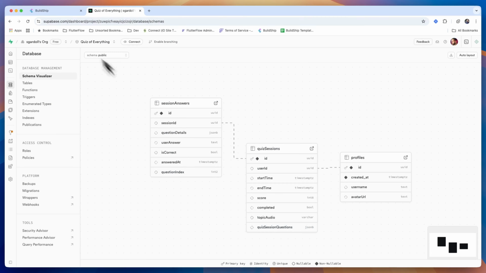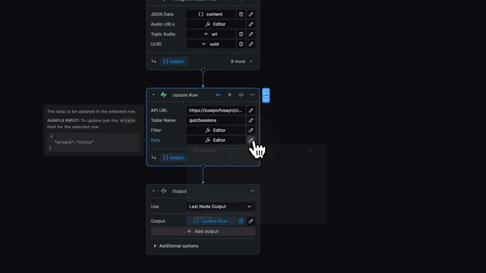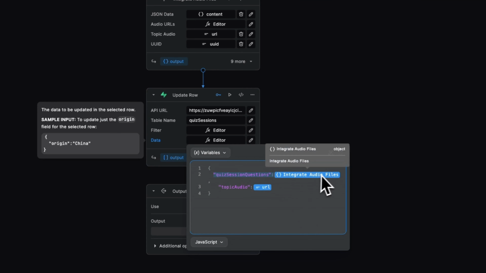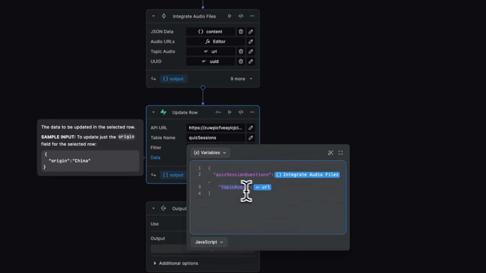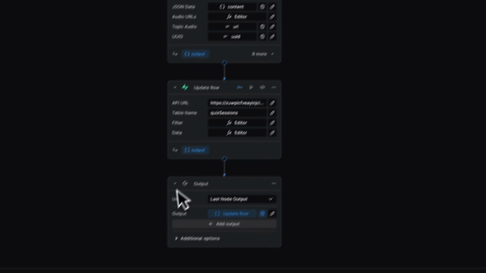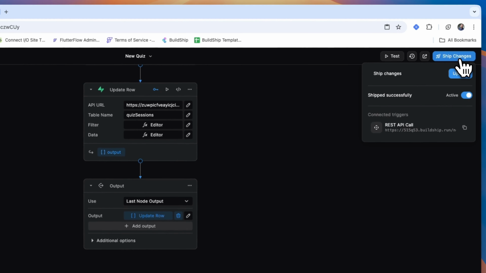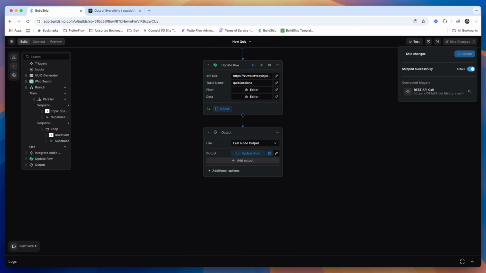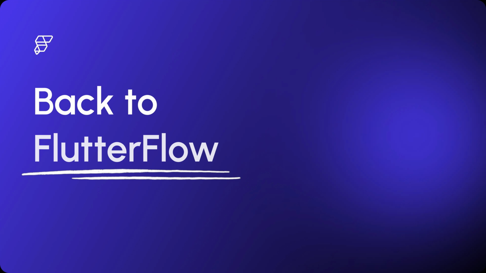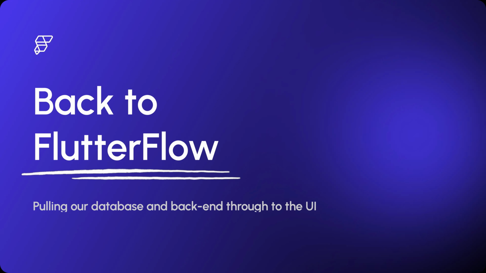Then we update Supabase to keep our database in sync. And our output node wraps everything up nicely, delivering the final result back to FlutterFlow. Sort of like putting a bow on a perfectly wrapped quiz packet. Now let's tie everything back together in FlutterFlow.